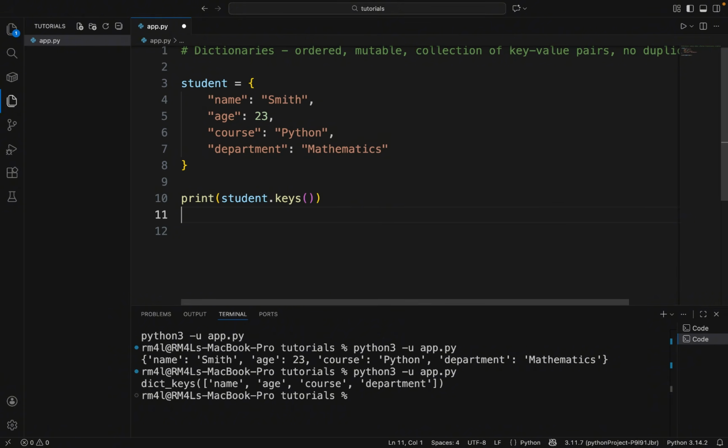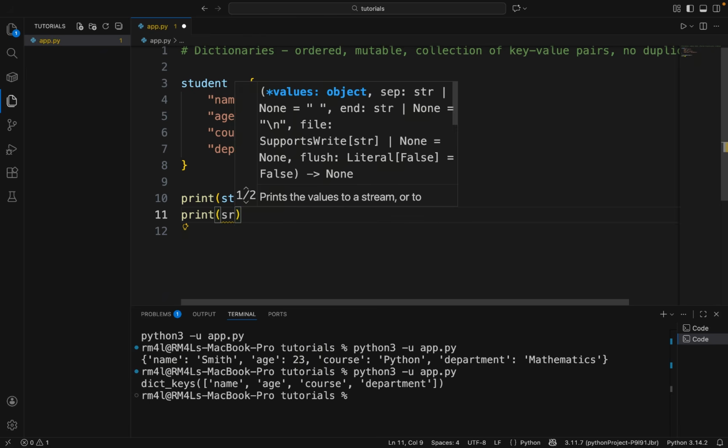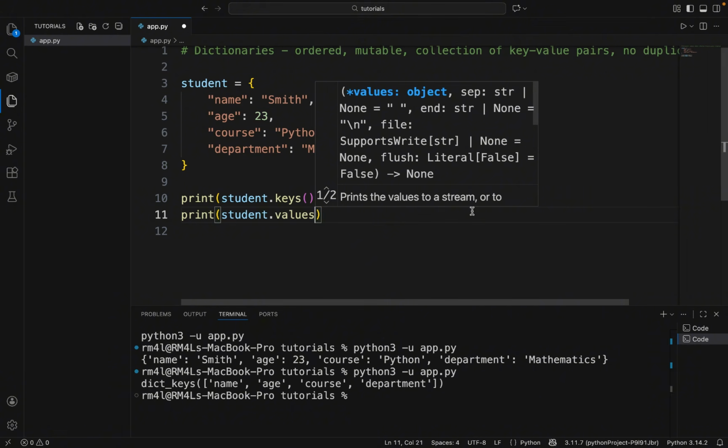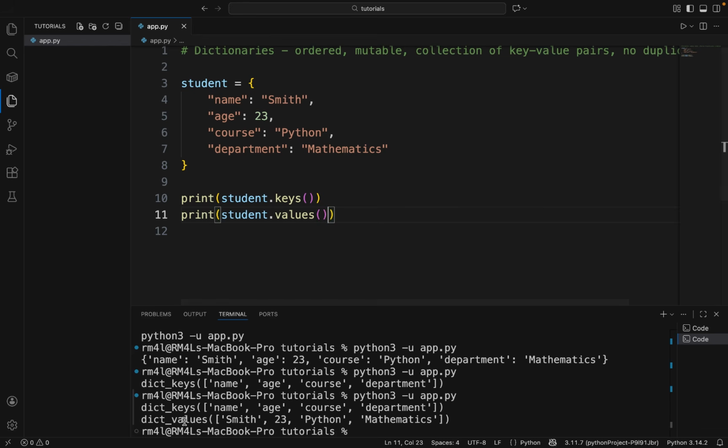We can also look at the values. Right here, student dot values. So we can get the values. I'm going to print student values. You can see dictionary values: Smith, 23, Python, mathematics. So these are the values, while on the left are the keys, and on the right is the value. That's why we call it key value pairs.